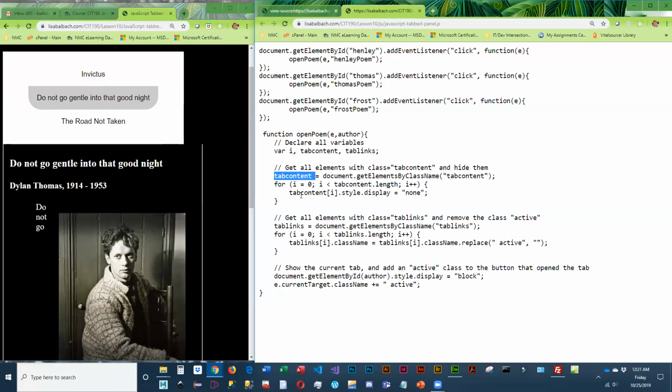Okay, and all I'm doing is looping through based on the length of the node list, and I'm changing the display for each tab content area to none. Okay, that's all I'm doing. So when I click on this, first thing it does is it basically hides all of the content areas. Okay, then the next thing it does, this is very similar, it basically removes the active class.